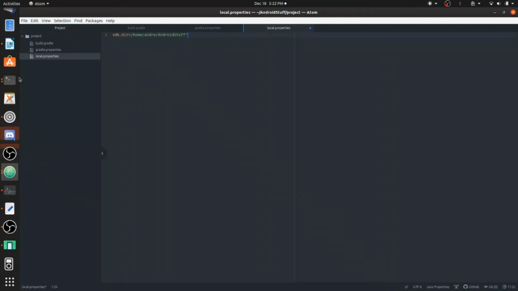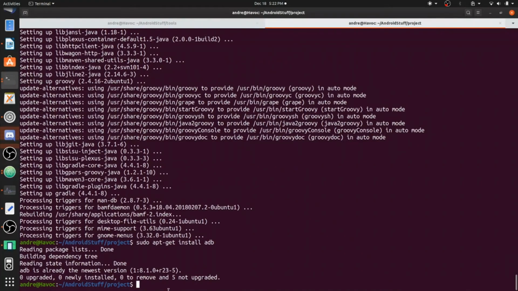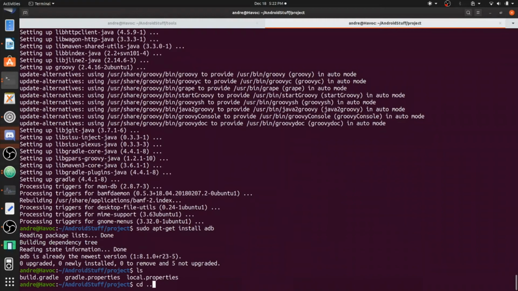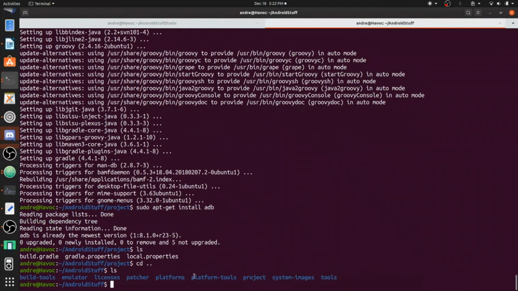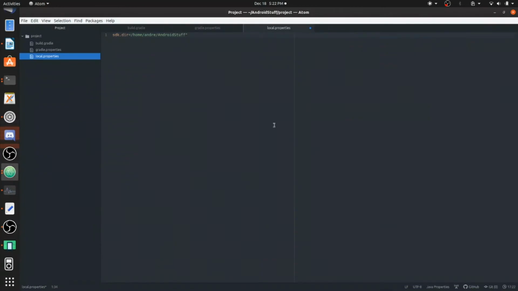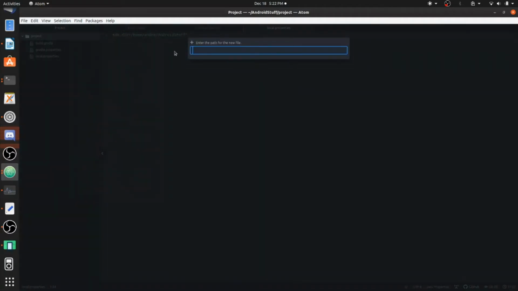Because if we go back to terminal here for a second, Android stuff has platform tools, platforms, tools. So all the stuff that we installed, that's going to be our SDK location, okay? So that's our SDK location, local.properties. Now the final file that we need for our Gradle build is going to be, what is it? Settings.gradle.